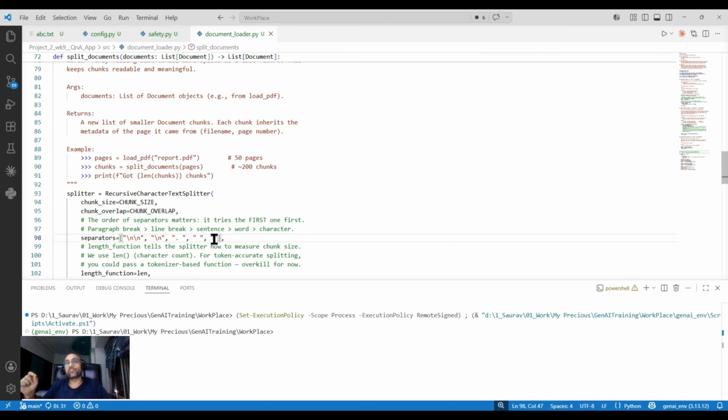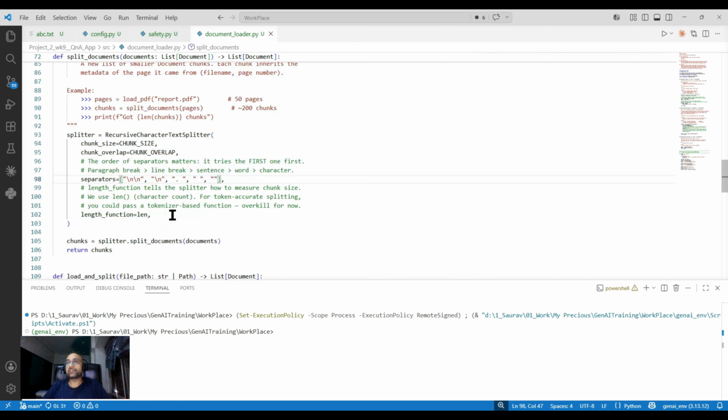Suppose the word is definition and it finds that the 1000 characters limit is being breached, it might then go and do def or defin, so that the word is split into the exact characters that we have defined for it. All right, next is the length function, len, okay.